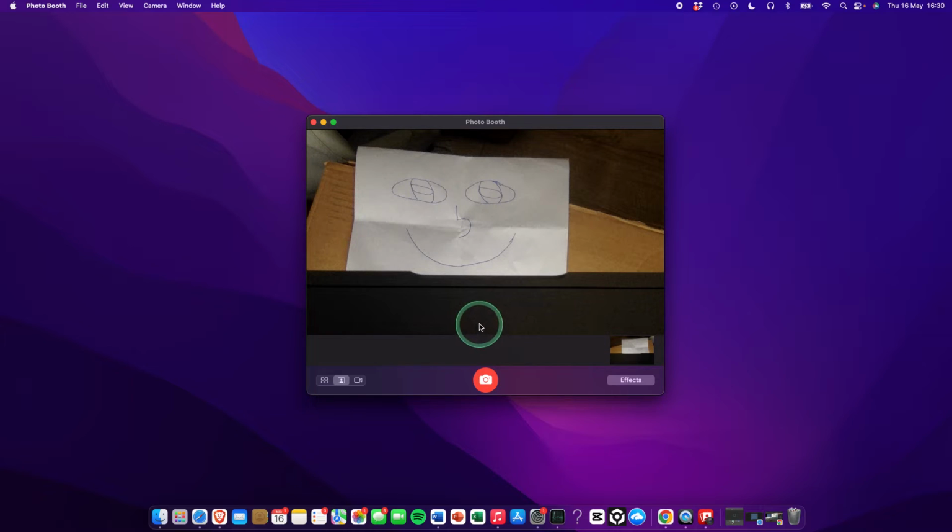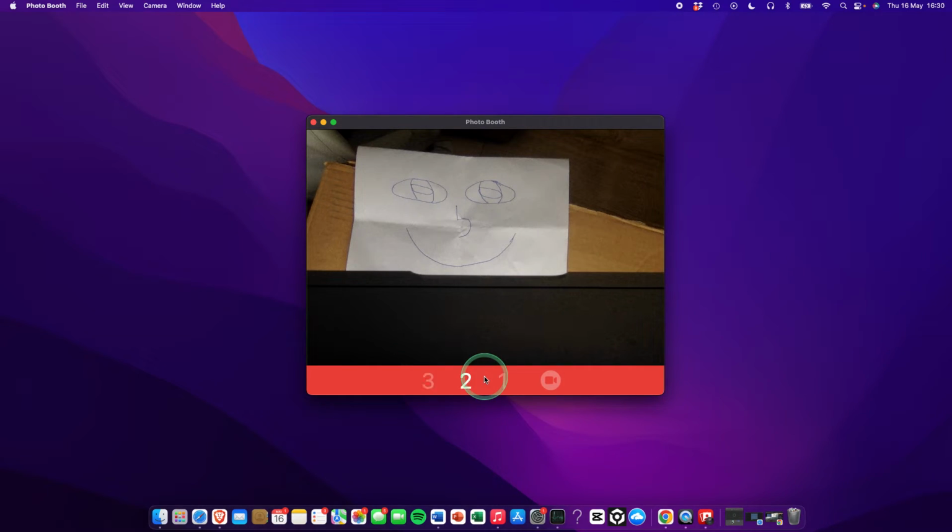Now let's move our mouse to this spot over here. If we click here, we can start recording a short video. So let's record a short video in here. So right now it's recording, as you can see. The video has been recorded when I click on this button.